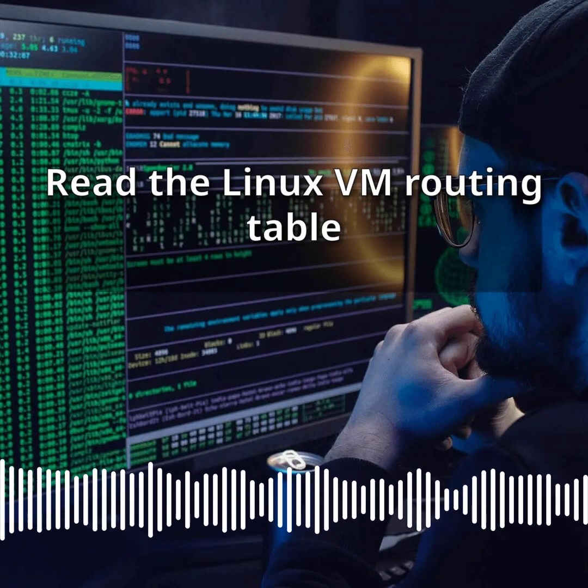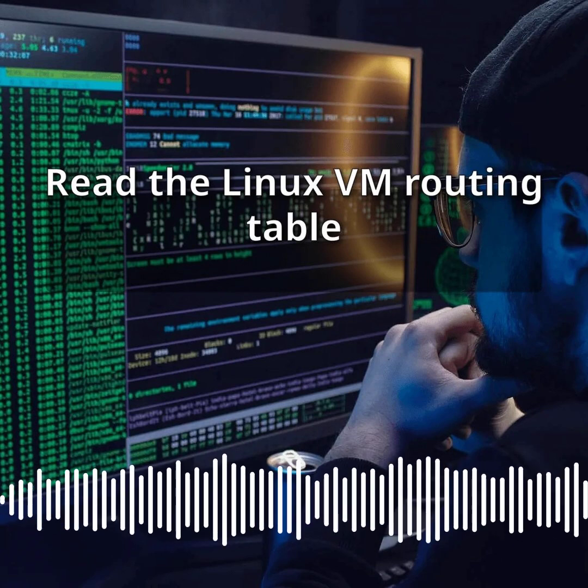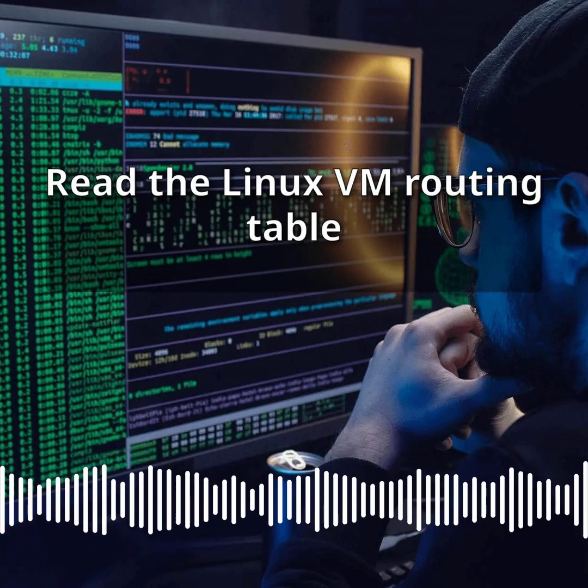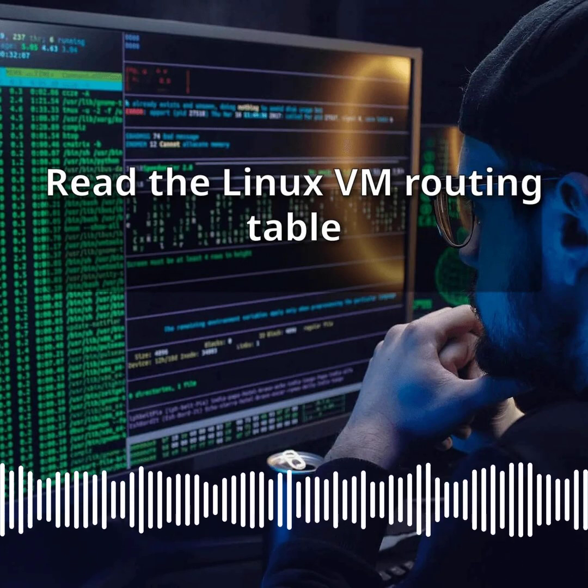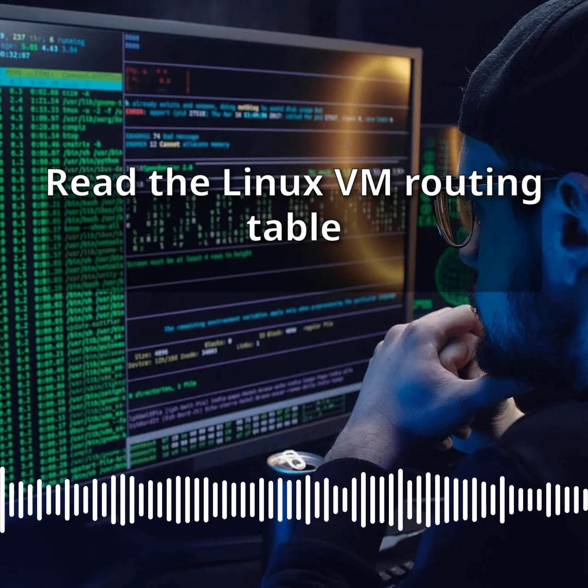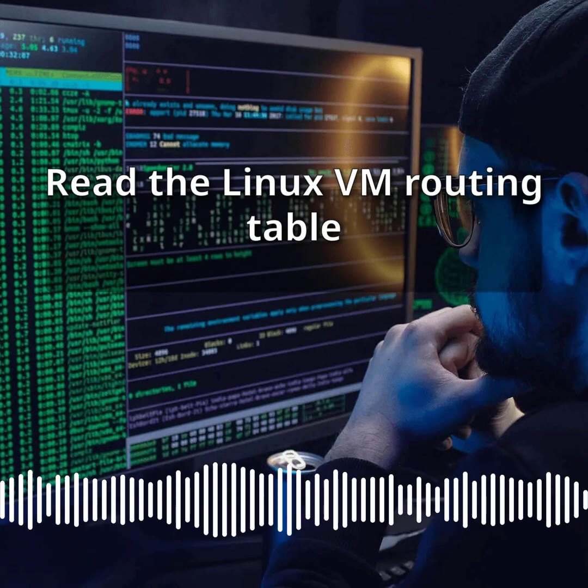Document each command you ran and the output you observed. Reflect on this question in your submission. In what real-world scenario would a security professional or a DevSecOps engineer need to add a static route manually on a Linux machine?